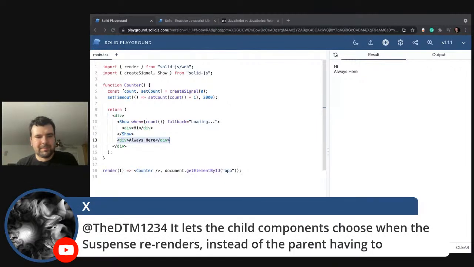So stopping on the first interruption actually is a de-optimization in my books. Yeah, it lets the child components choose when the Suspense re-renders instead of the parents having to. That's one way of looking at it. The thing is, the child gets to choose what its data is, what its dependencies are, what it's fetching. It might be from a global store, and I'm going to get to this when I introduce the next primitive. I don't even view it as choice. It's more like the child just doesn't have to worry about it. They're like, look, I'm going to do my thing, and I'm just going to defer that the parent is going to handle the orchestration.